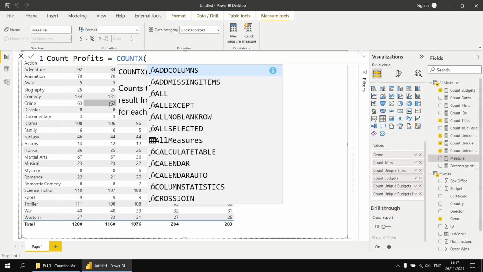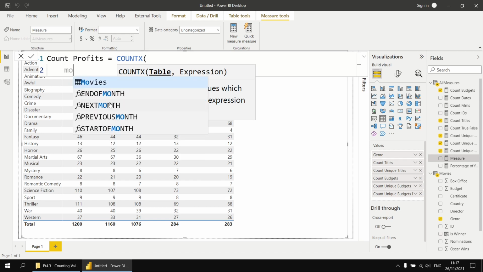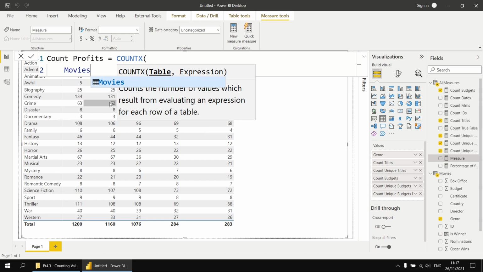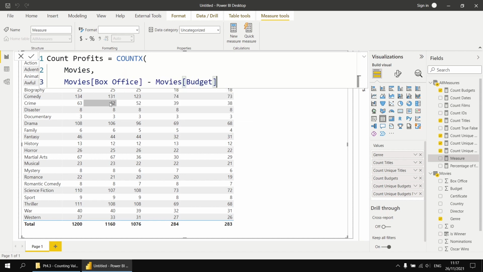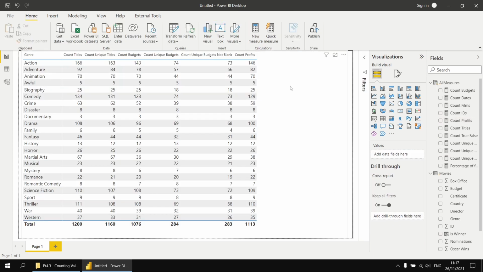We can then open some round brackets, and the first thing we need to specify is which table we're evaluating this expression for the rows of. So we want to calculate this expression, box office minus budget, for each row of the movies table. So I'll say movies followed by a comma, and then I can paste in the expression I've just copied, box office minus budget. If I then close the round brackets and hit enter, we can then add the count of profits field or measure into the table visual so we can see how many rows return an actual sensible result for that expression.